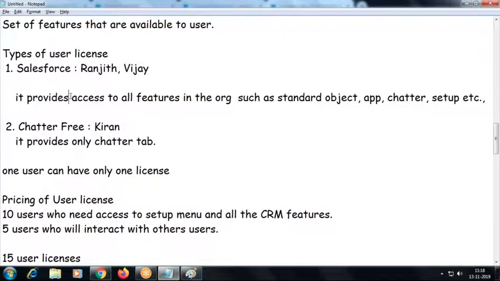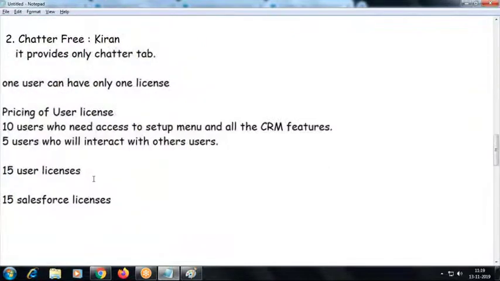But to get that license, you should at least have one Salesforce license that you pay for. Okay, to get a free license, you need to have at least one paid Salesforce license. Then you are able to get a free license.